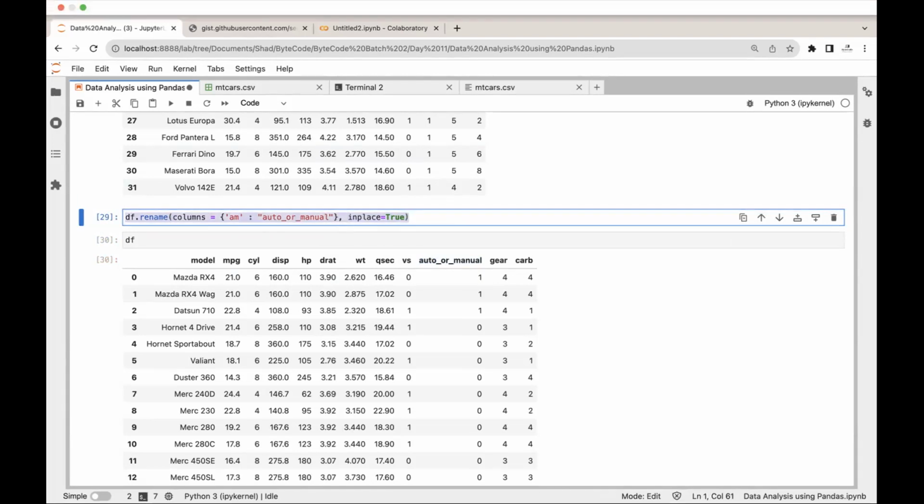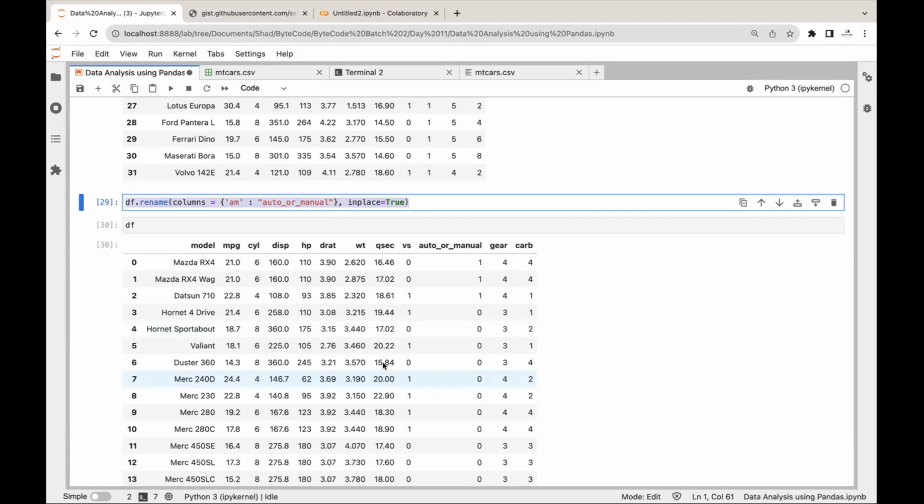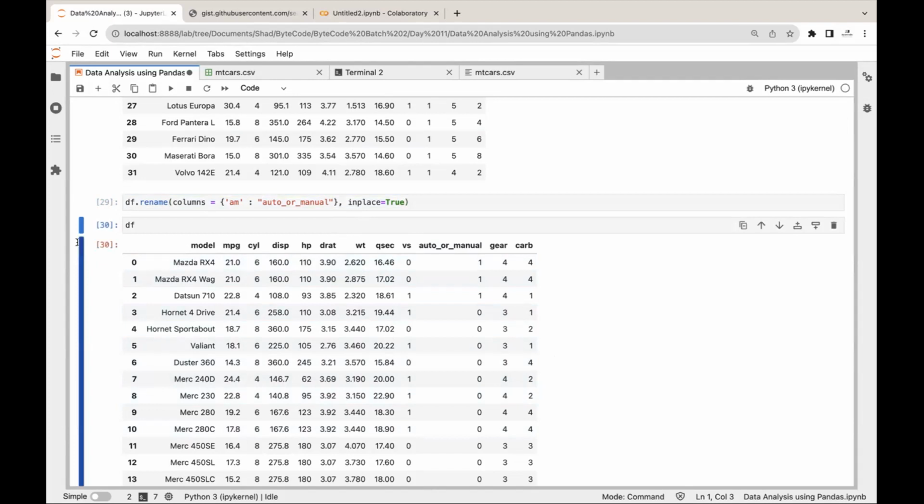I can give this in the chat if you want. I have provided it in the chat. All clear, guys, until here? This is the latest data frame which we have. Any doubts until now?